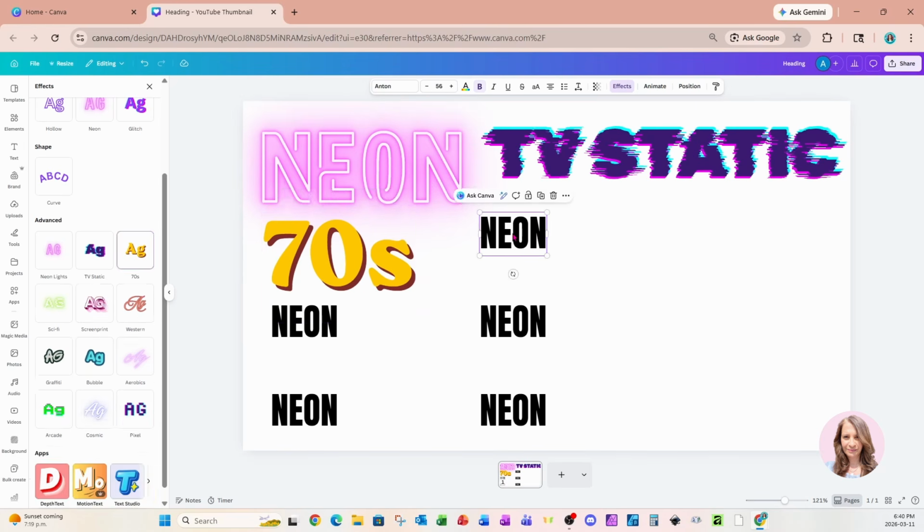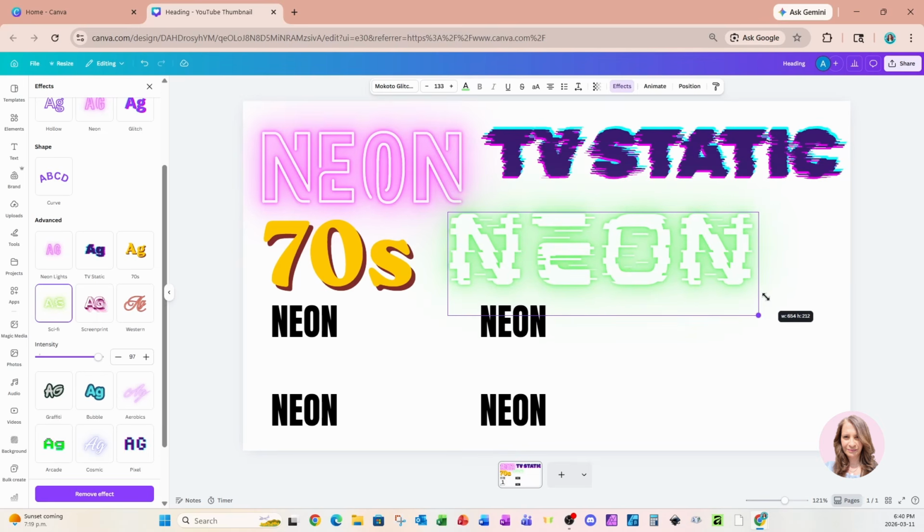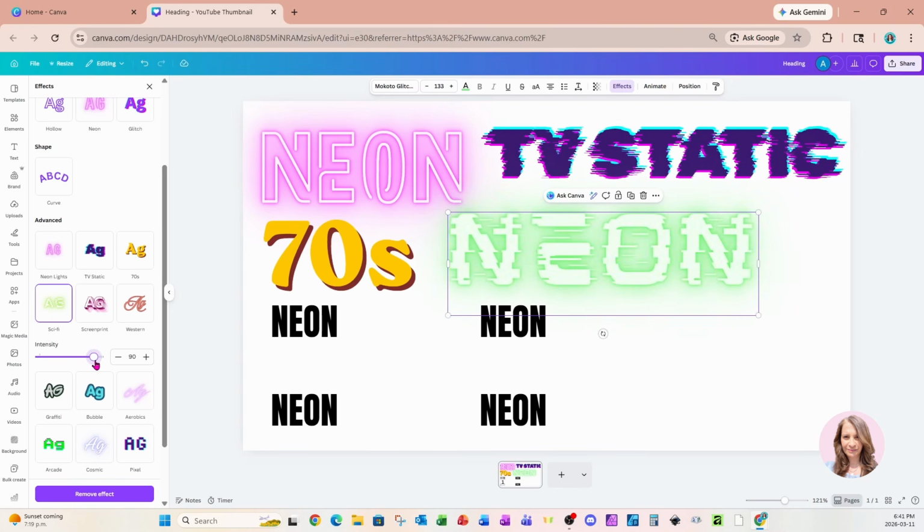Let's go on to the next one, and we're going to choose the Sci-fi option. So that's what that looks like right there. Again, there's a little bit of that slicing happening, and let's see what happens when we toggle the intensity. I think it just toggles the color, making it more white on the inside and more of that glow on the outside. But if we turn it down, we'll get more of the font color as opposed to that white shading. So what do you think of this option here?